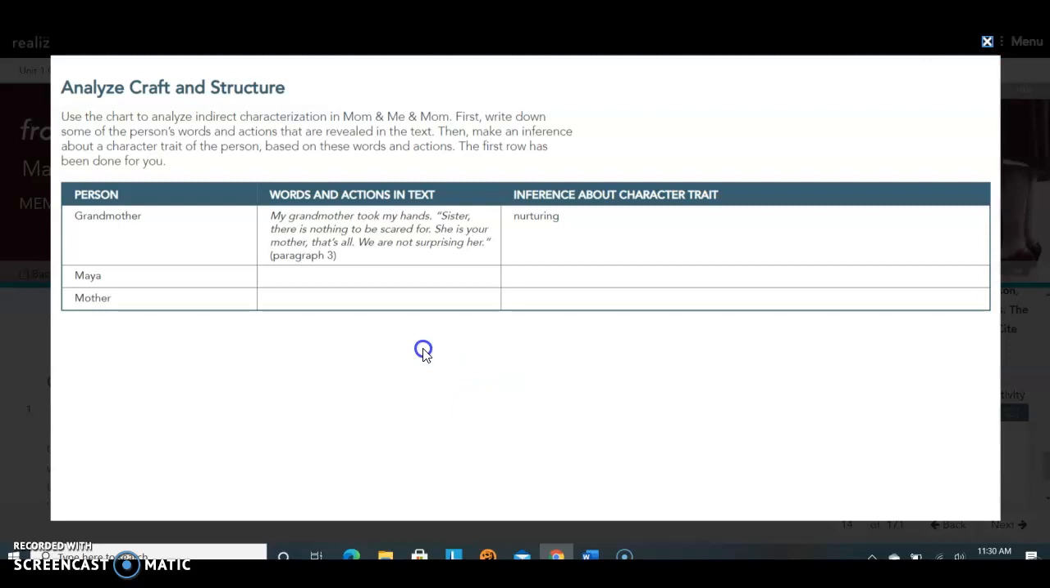So we always start by reading the directions. So it says Analyze, Craft, and Structure. Use the chart to analyze indirect characterization in "Mom and Me and Mom." First, write down some of the person's words and actions that are revealed in the text. Then make an inference about a character trait of the person based on these words and actions. The first row has been done for you.